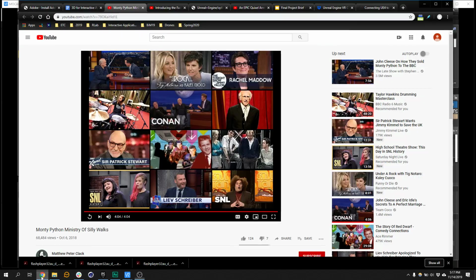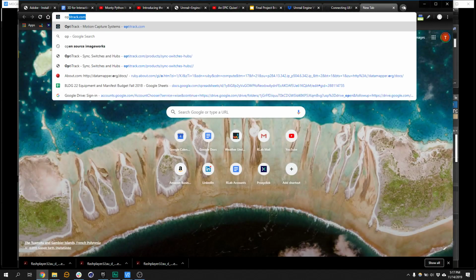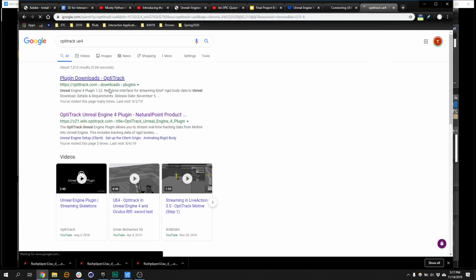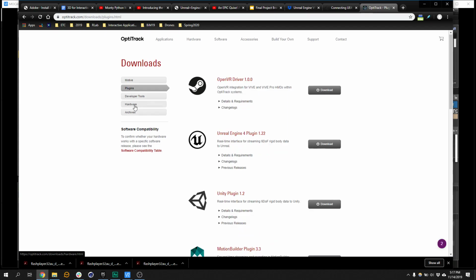A live streaming plugin for both Unity and Unreal. Just look for OptiTrack UE4, and you'll see that there's a software page with the plugin downloads. This plugin is not updated as quickly as the engine is, so this is the reason why I said let's not do the newest versions of Unreal. I said let's do Unreal Engine 4.21. This is now updated as of November 5th, so if you want to go to 4.22, everything's fine.